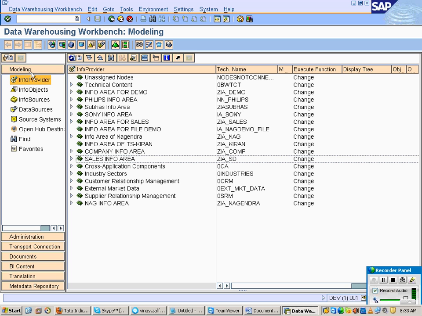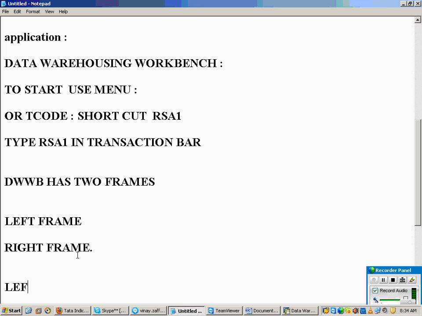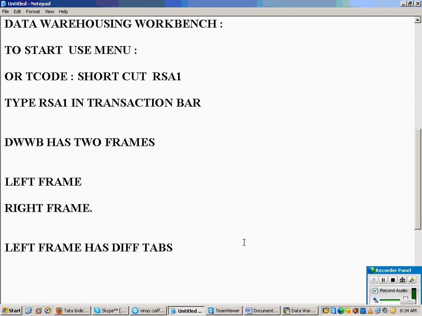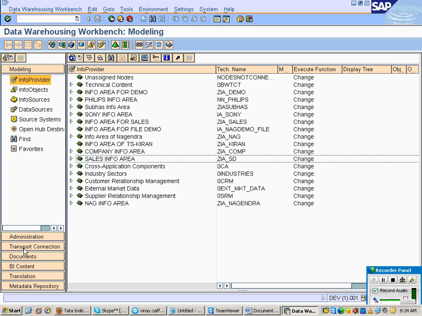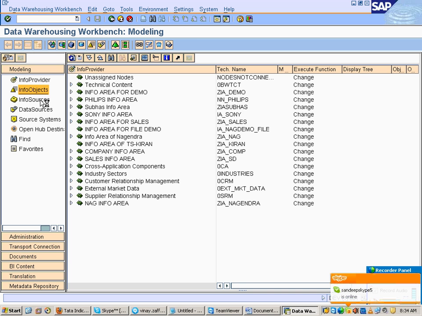Now in the left frame, what you can see is, first one is Modeling. Next is Administration. So they are called what? Tabs. Left frame has various tabs. So totally 7 tabs are there: Modeling, Administration, Transport Connection, Documents, Metadata Repository. Right?